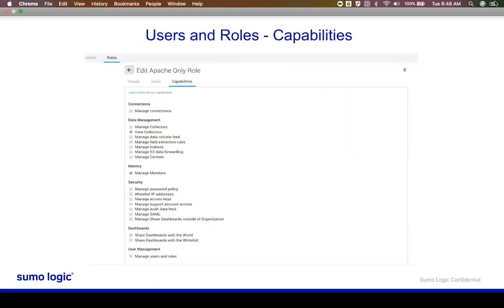With the roles, you're going to start to be able to define the capabilities of what the user can do or what the role can do. And so in this example here, I created a role that's called Apache only, and I've started to say what this user can do, or once again, what this role can do. And so here are all the options. And there's probably even a few more now. And so, do you want them to be able to manage collectors? Yes or no? Do you want them to be able to view collectors? Yes or no? And so on and so forth. And very simply, just check off those things you want them to have access to.